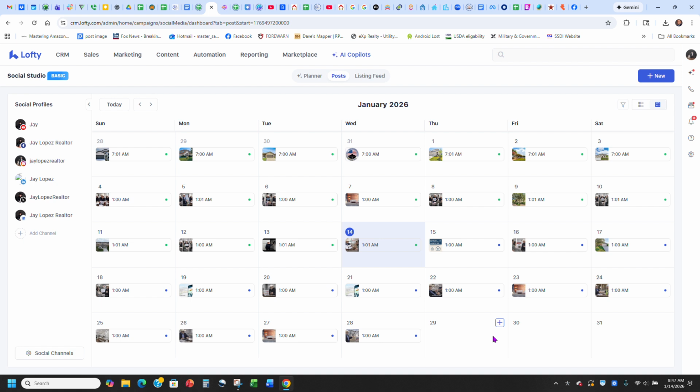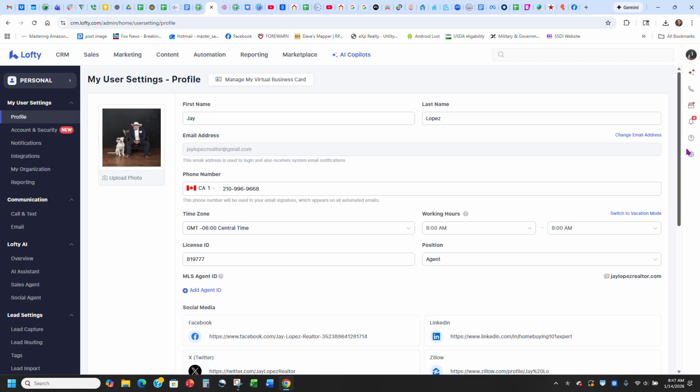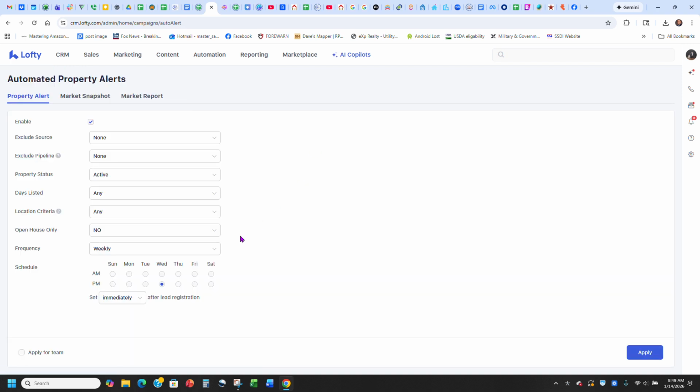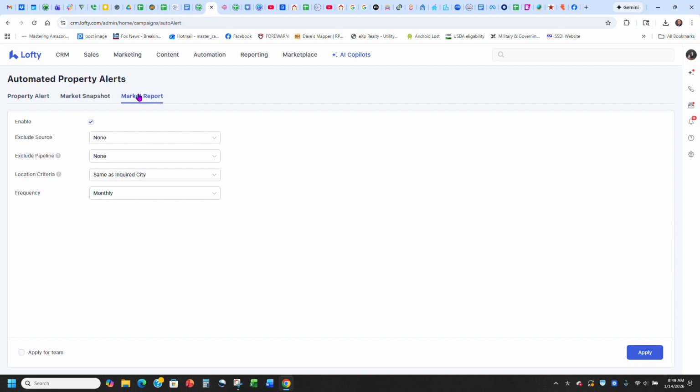So again, we talked about smart plans, talked about landing pages, and now this is called Social Studios. The other thing you want to turn on is if you come here to the right and click on the settings button, and then on the left here, we are going to click on, make sure I give you the right button. Okay, so I said click on settings, but I meant to go to the top and go to auto property alert. Sorry about that. So when you go to auto property alert, you're going to make sure you turn on your property alert, the market snapshot, and your market report.